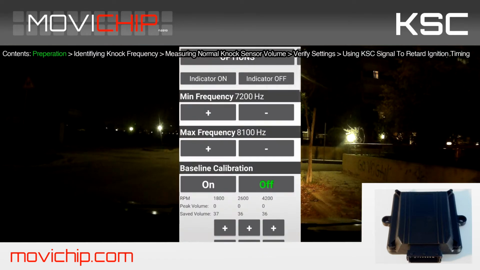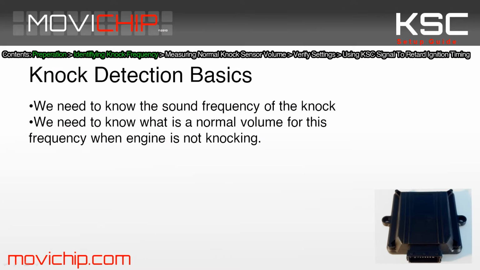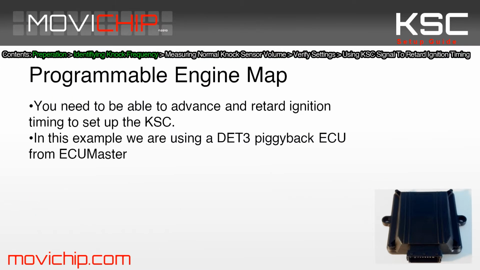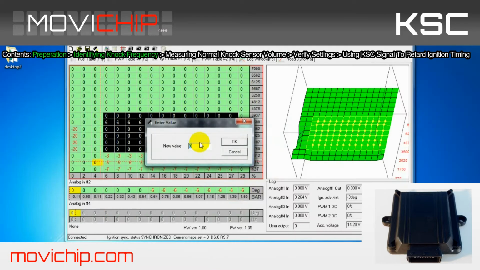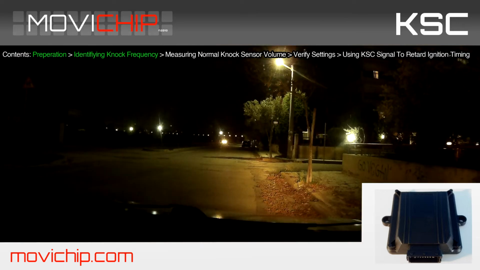Our first step to be able to monitor knock on an engine, we need to know what frequency the knock happens at. We need to go to our ignition timing and set up an ultra conservative ECU map where we know that the engine is definitely not knocking. So for example, I'm going to put in here -6 degrees. So we'll just write that to the ECU.